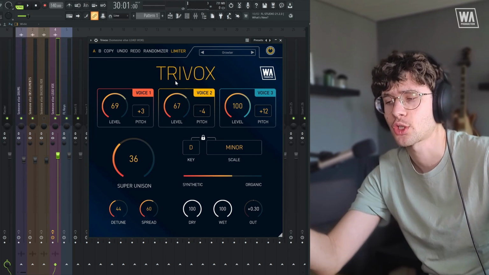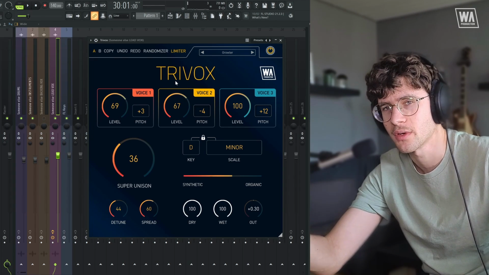Again, I'm not 100% sure if this works in this specific arrangement, but it's definitely a powerful tool. If you're still not sure if this plugin is right for you, make sure to try the demo.